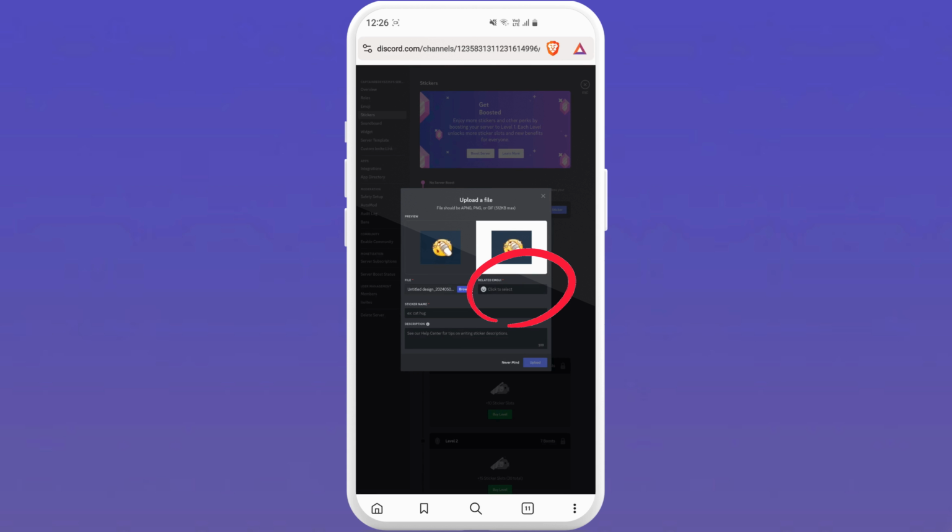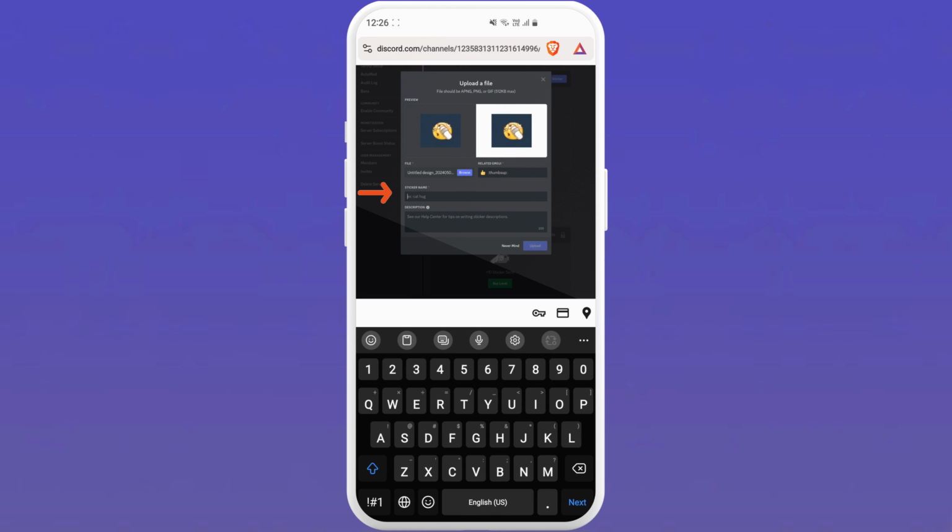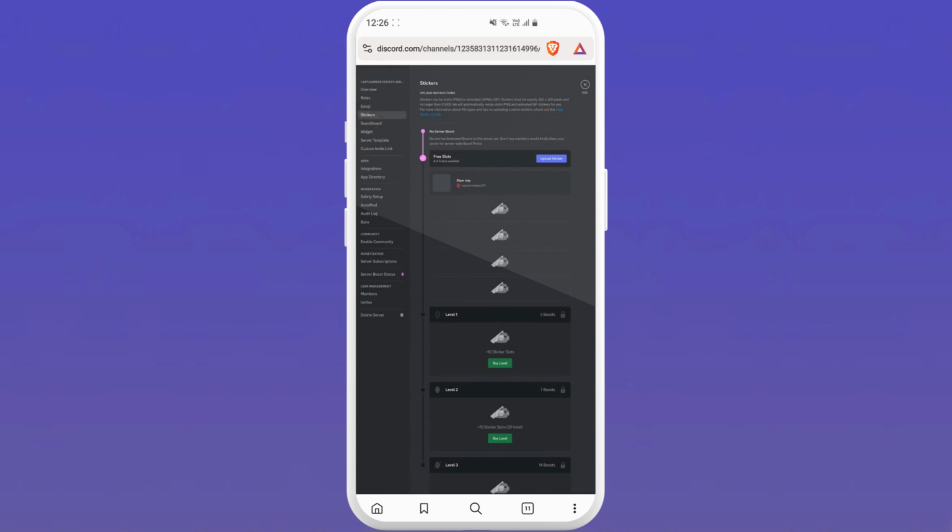Now select a related emoji. Here I'm just gonna select this one and give a sticker a name. And you can leave the description empty and just hit upload. As you can see, my sticker has been uploaded.